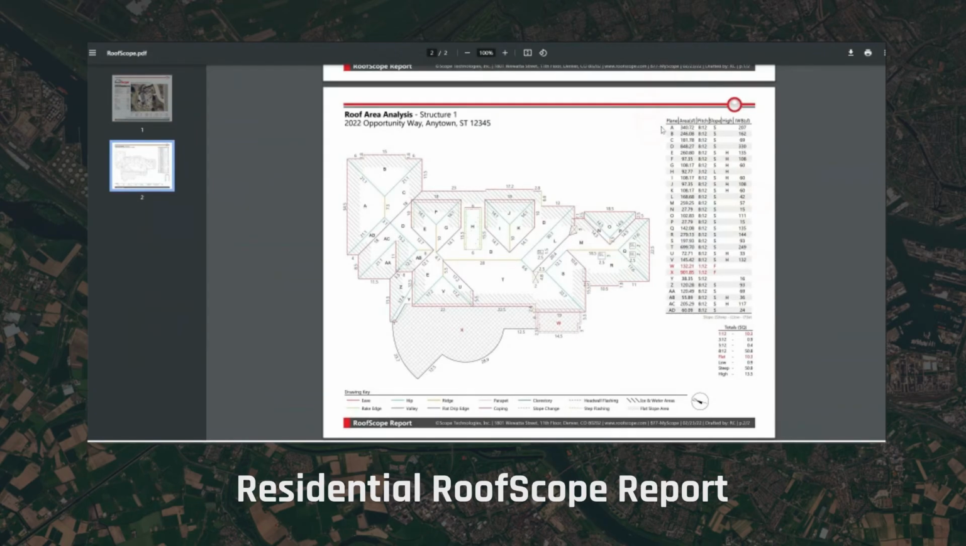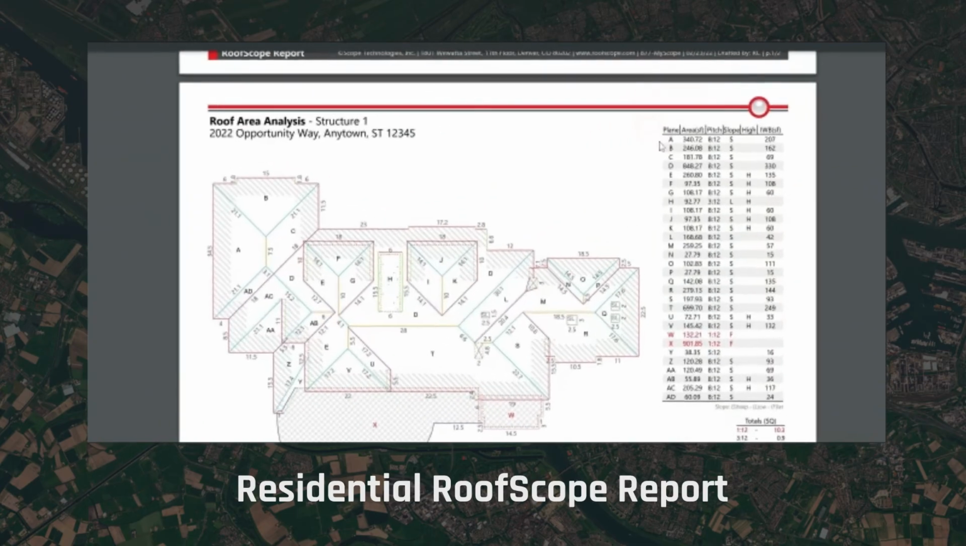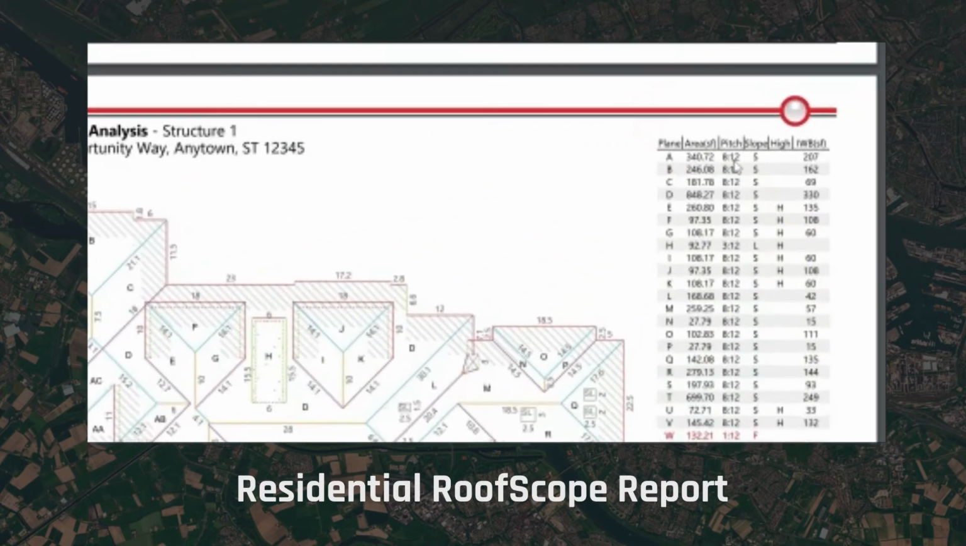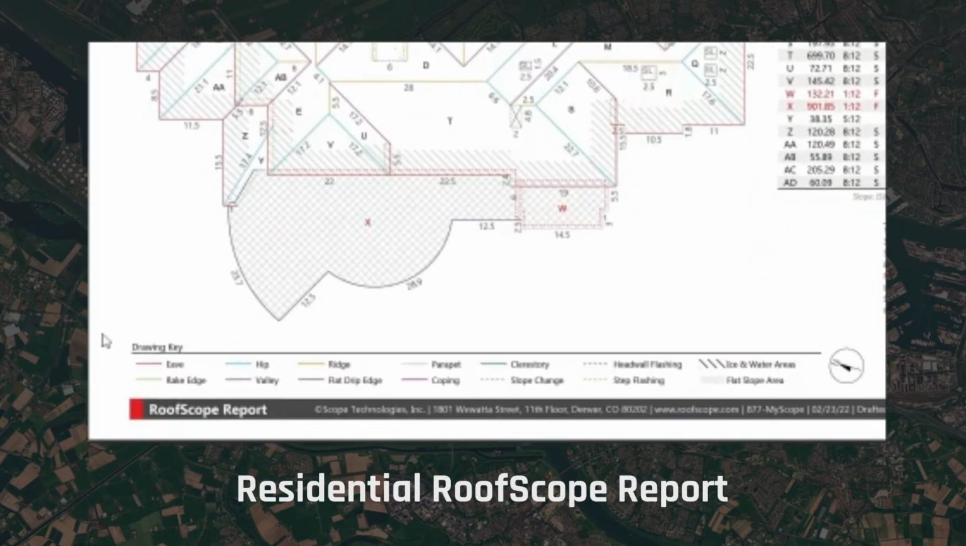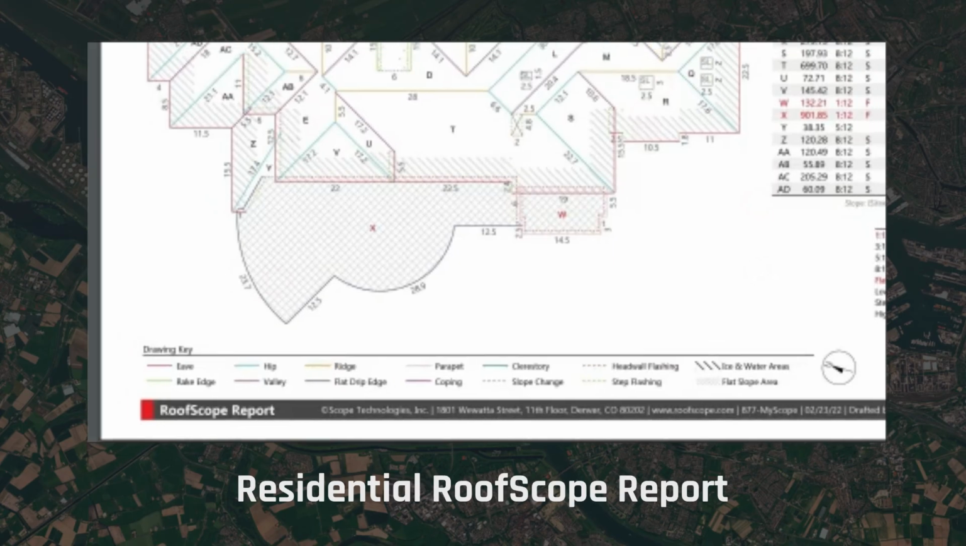Page 2 of the Roof Scope is where you get the detail about the property. Each plane is broken down by square footage, pitch, calling out whether or not it's a steep slope or flat slope, high roof section, and the ice and water barrier recommendations by square footage. There's also a drawing key at the bottom of the page, color-coded, so you can see that red means eave lines, blue hip lines, orange are ridge lines, and so on.